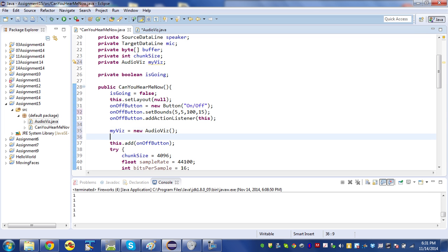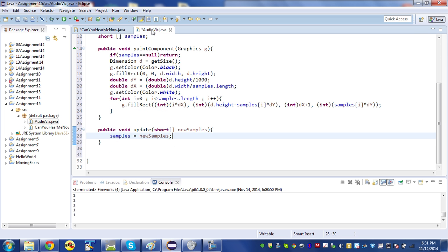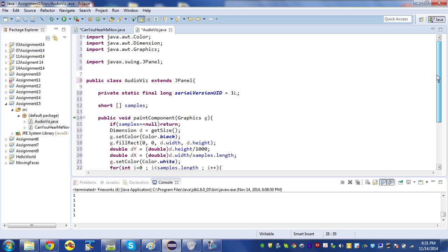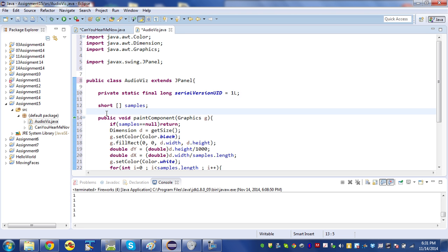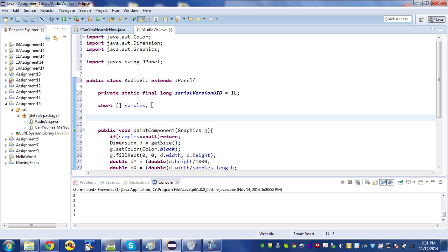Now I'm calling the constructor. You might notice that I never wrote a constructor here. And that's interesting. How can that be? Well, if you don't write a constructor, then Java will create a thing for you that it calls the default constructor. Now, the default constructor, what does it look like?